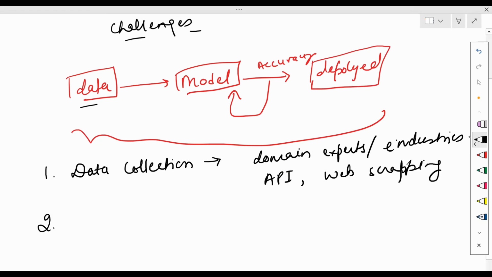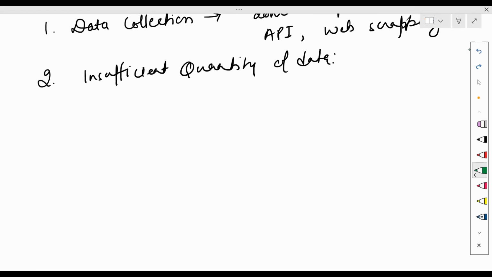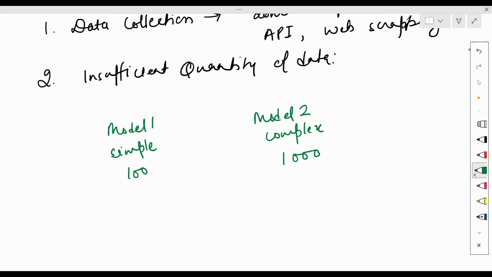The second challenge that one may face is with respect to data again, which is insufficient quantity of data. If we have two models, say one is model 1, which is a simple model, and we have model 2, which is kind of a complex one. Now, if model 1 is given 100 data points and model 2 is given 1000 data points, surely model 2 will perform better than model 1.